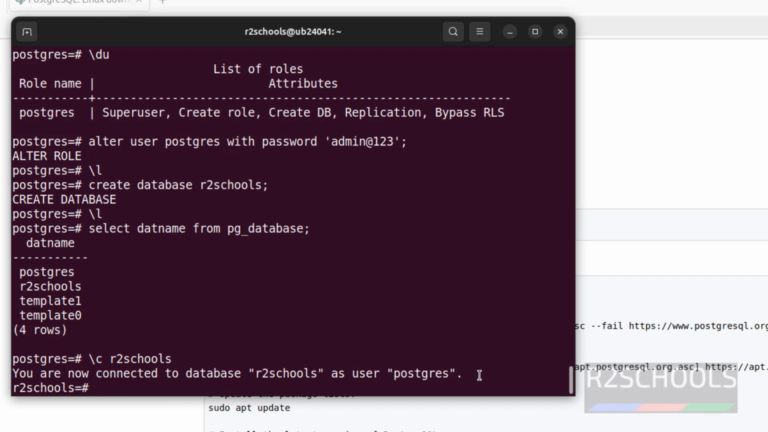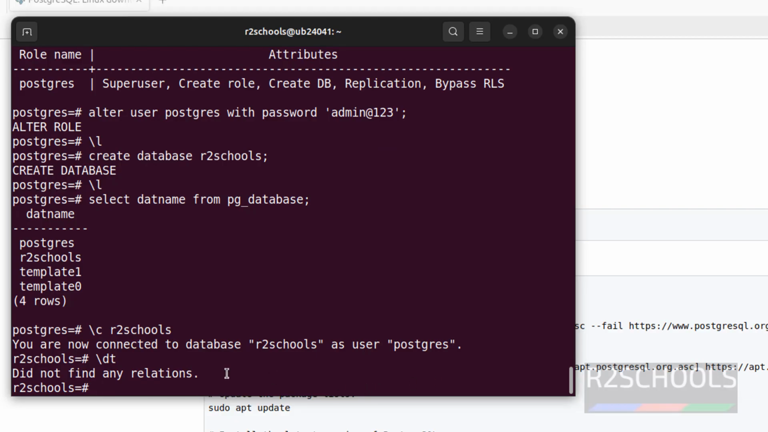Control L to clear screen. Let us verify list of the tables in this database. See, did not find any relations. Relations are tables. Relations are nothing but tables. So let us create a table. Control L to clear screen.